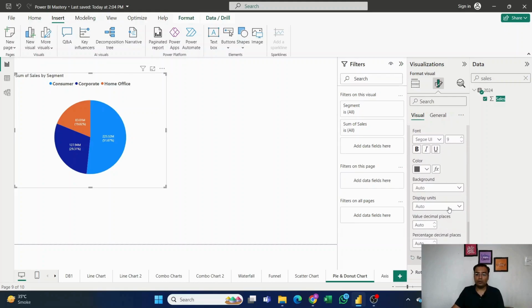In values, you can remove the decimals. Decimals you can very well remove so that it can look better. Make it bold and increase the size also based on your requirement. So this is a very good way of beautifying your visual by making it inside out or maybe removing decimal.